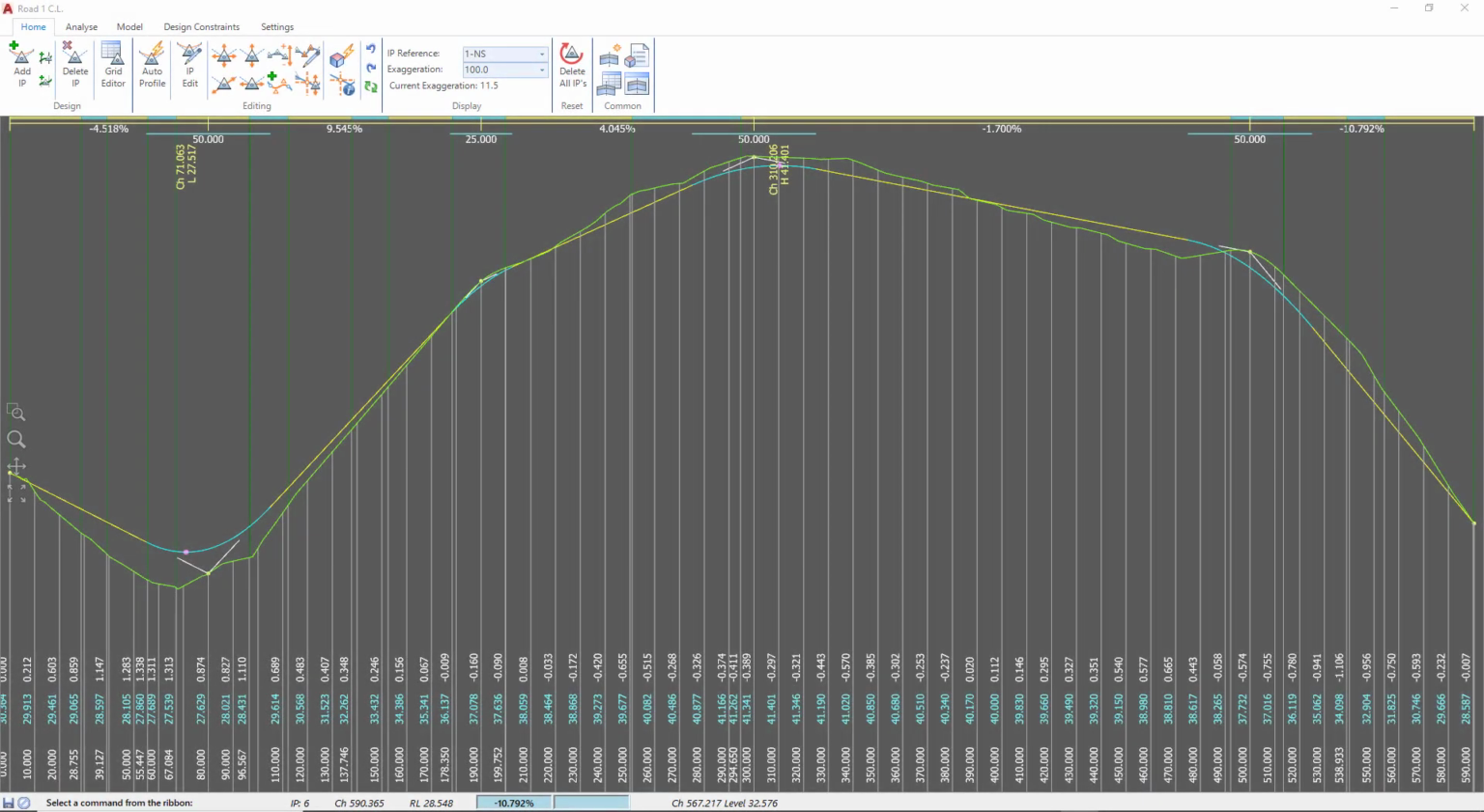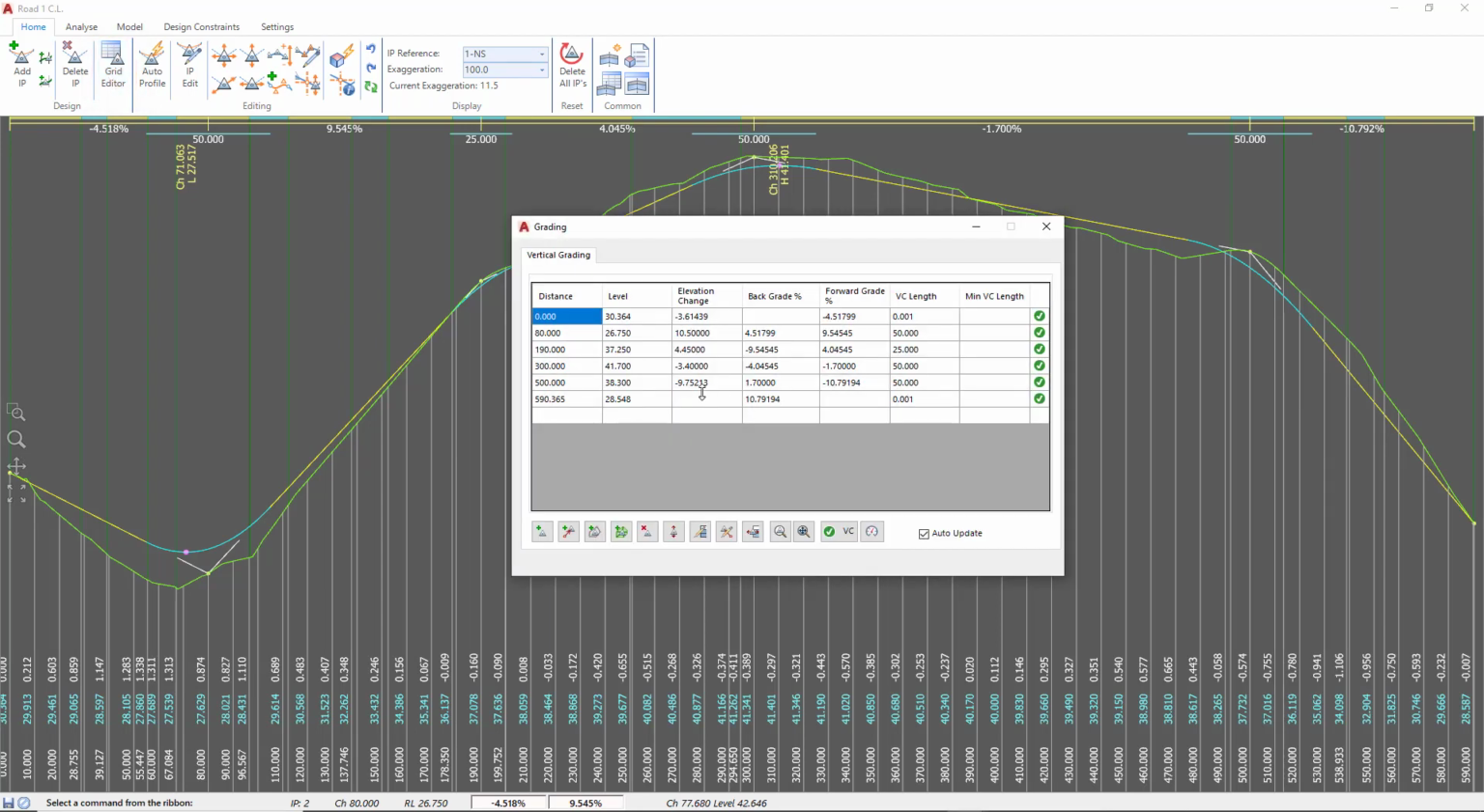We've got three different ways we can begin to edit the vertical design. The first of which is the grid editor, which is found on the ribbon. So go ahead and click on that now. The grid editor can be used for editing the vertical profile of any string within the project, not just grading strings. So we could begin to go in and make changes using the grid.